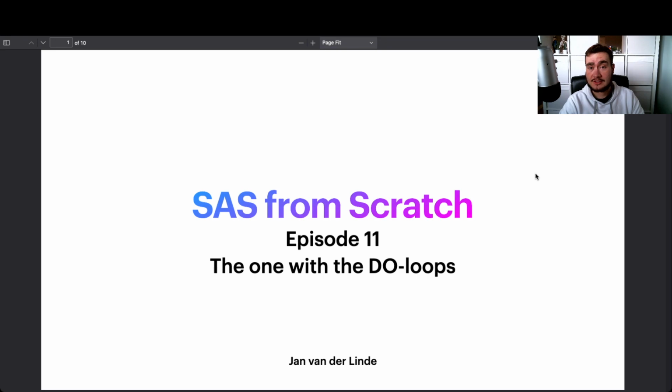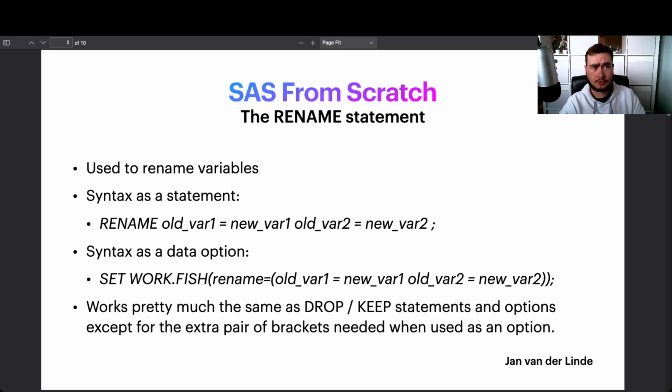Before we get to that, however, there's something that I missed. I think it was in Episode 9, thereabouts. And that is the rename statement. So we've looked at quite a few extra little statements and data options such as drop and keep. We've learned how to set lengths, but we do need to know how to rename variables. Because your other option is going to be to create a new variable from the old one and drop the old one, which is just way too much of a schlep to do.